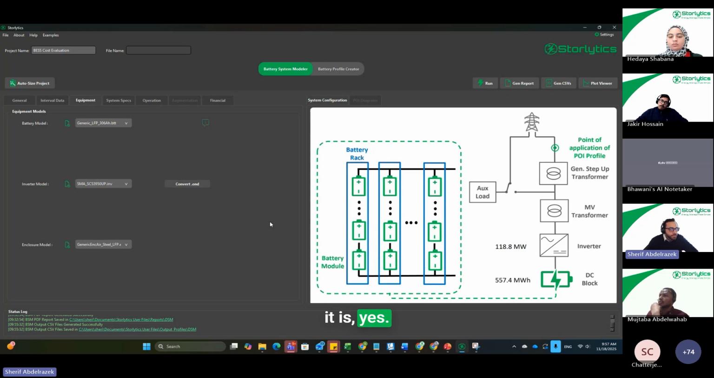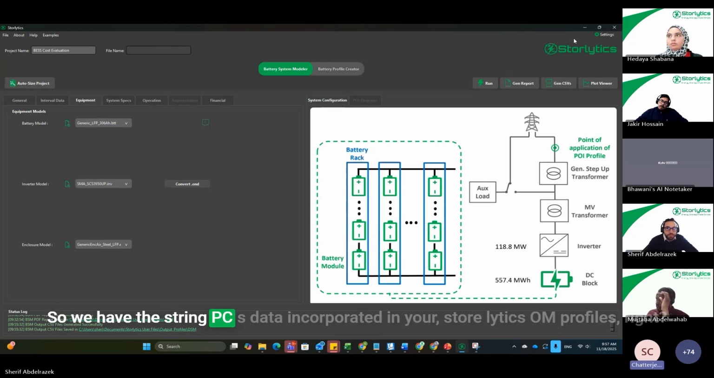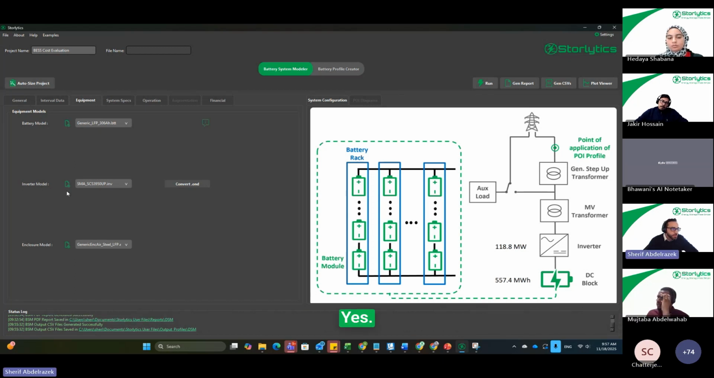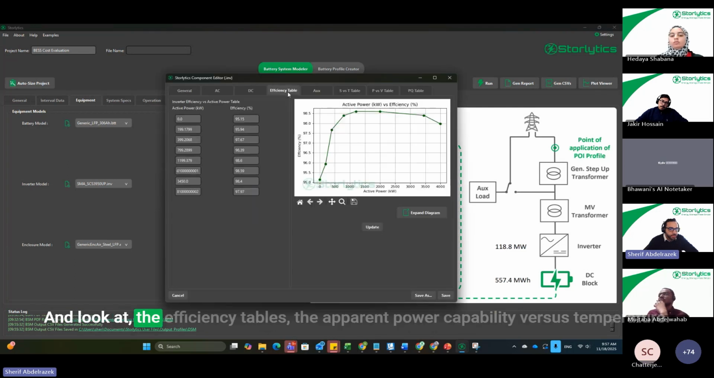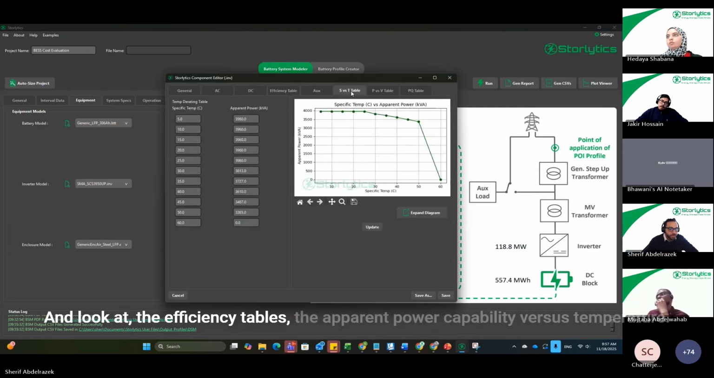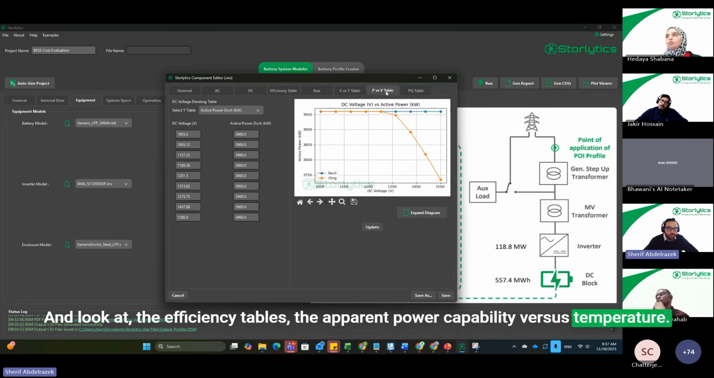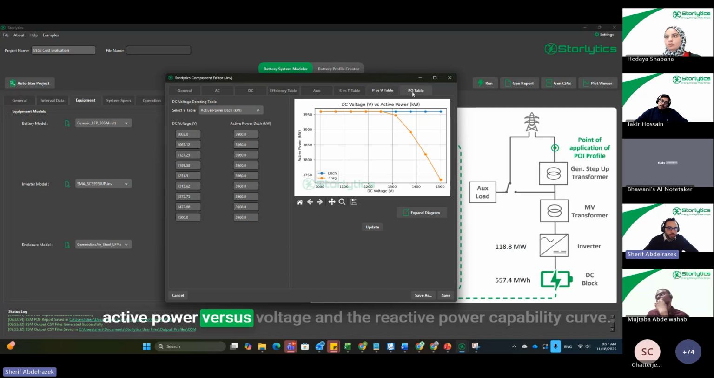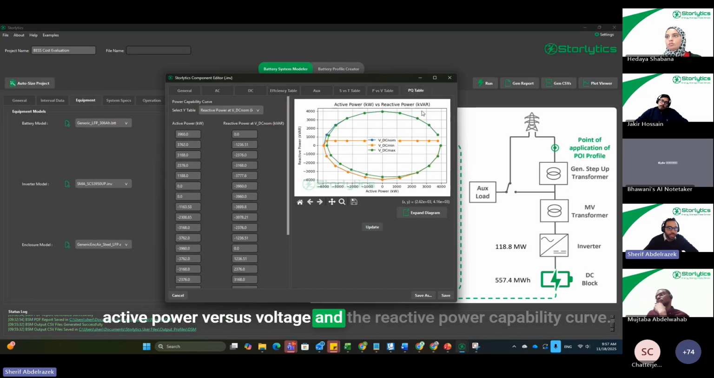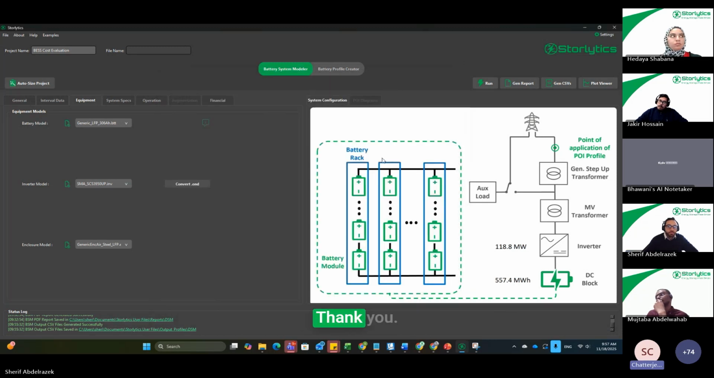It is, yes. Okay, so we have the string PCS data incorporated in your Storlytics OEM profiles, right? Yes, you can open the inverter model here, right? And look at the efficiency tables, the apparent power capability versus temperature, active power versus voltage, and the reactive power capability curve. Understood. Okay. Thank you.